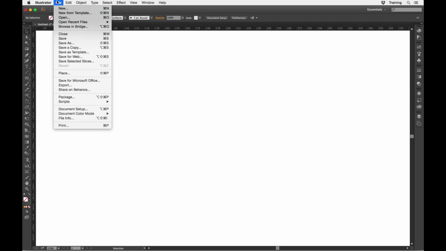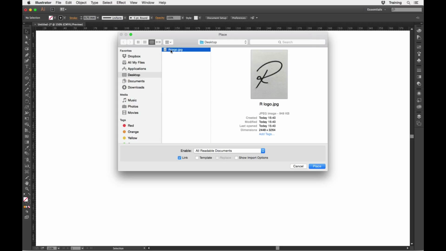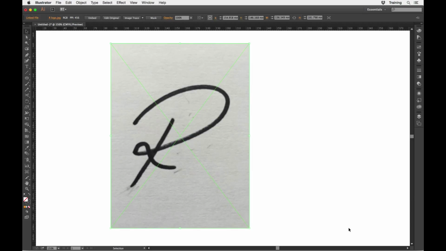I've got a file which I'll just go and place using the File, Place menu command onto my document. It's this one here, and it's just a little squiggle of the letter R. Place that, and I'll just drag that across my page there, just to place it at a decent size. As you can see, it's a bit fuzzy. It's on a piece of paper. It was taken with a phone, but probably too close, a bit wobbly. So we'll see what happens with this to start with.